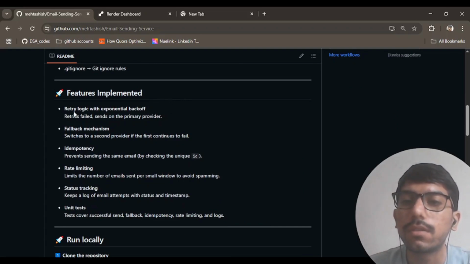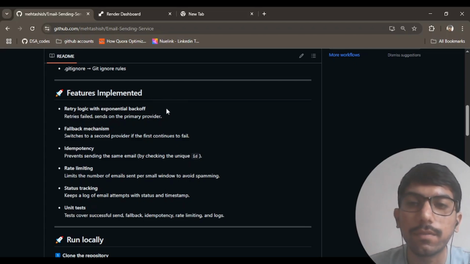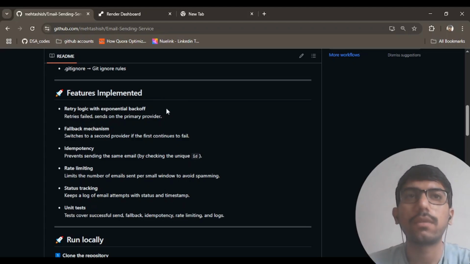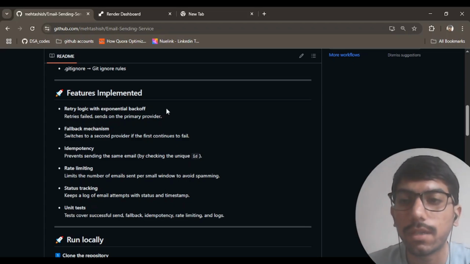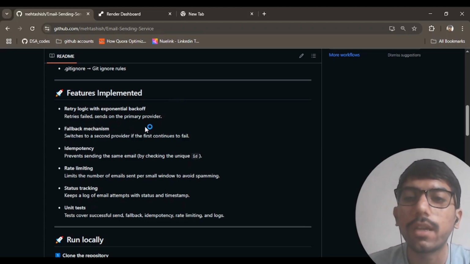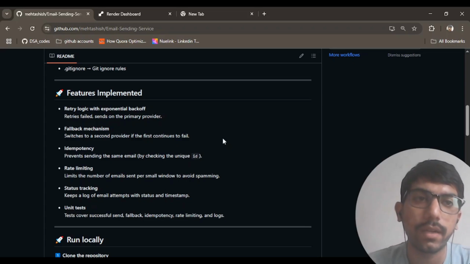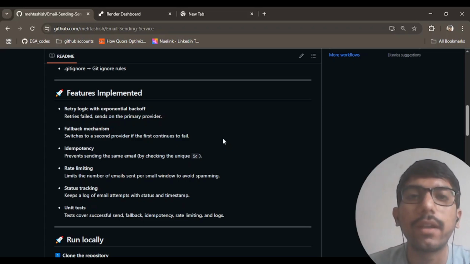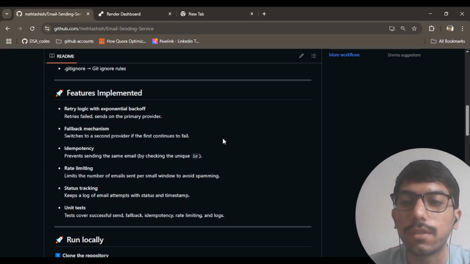The first one is retry logic with exponential backoff. So it basically retries when it fails and sends back to the primary provider as many attempts as it is left with. Then the second feature is fallback mechanism. It basically switches to the second provider if it continues to fail on the primary provider. Then the idempotency, it basically prevents sending the same email again, and I have checked it using the ID that I have associated with the email.